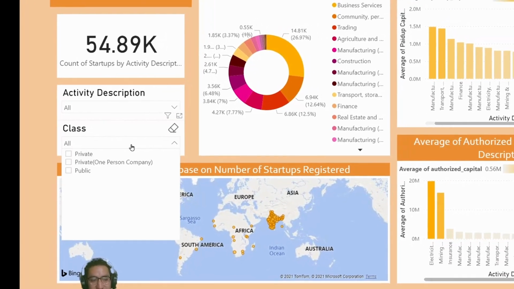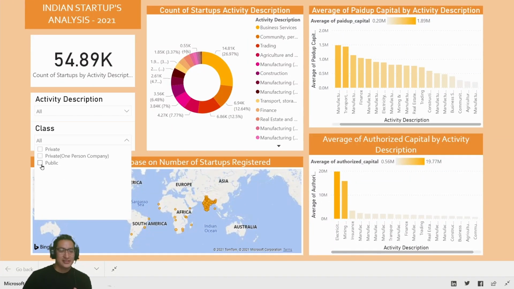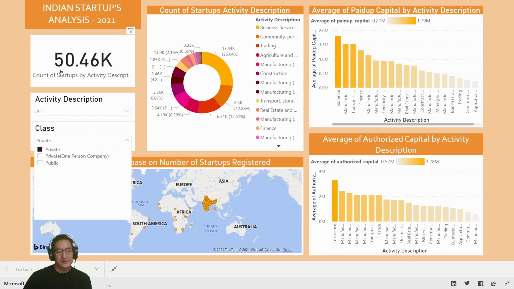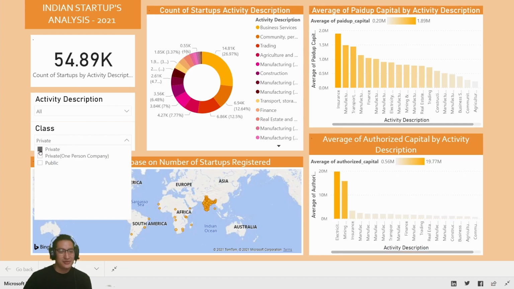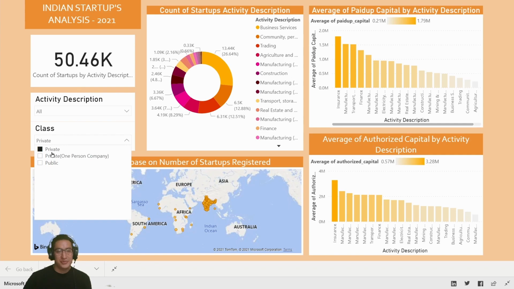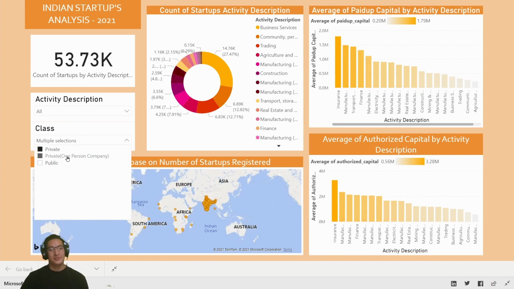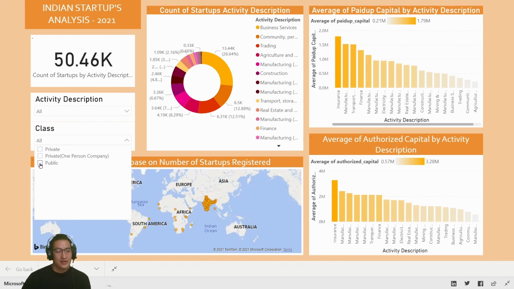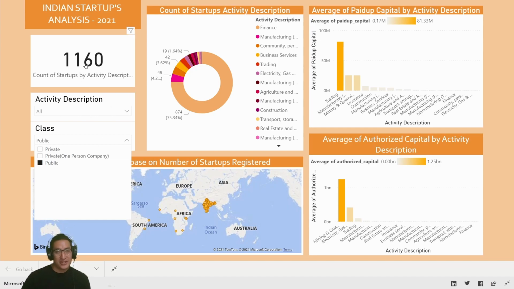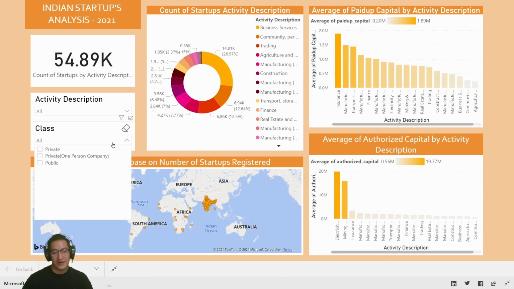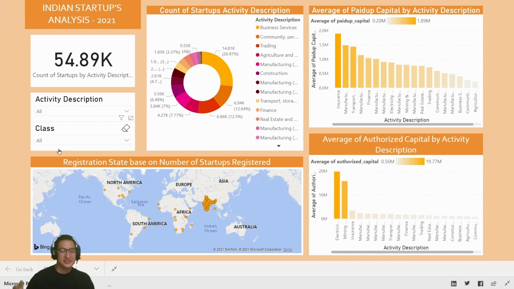It's pretty interesting that startups in India are usually private. For example, if we select private, we have 50k startups that are private. And if we add the private startups made by only one person, we have 53k. So there are only 1,160 startups that are public. That is a pretty interesting fact. You can play with the filters so you can get specific details.